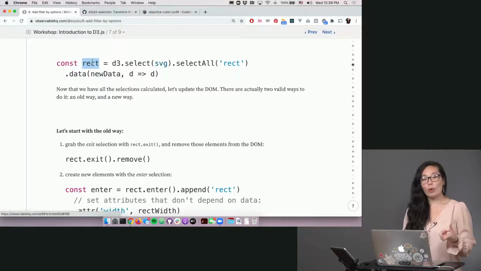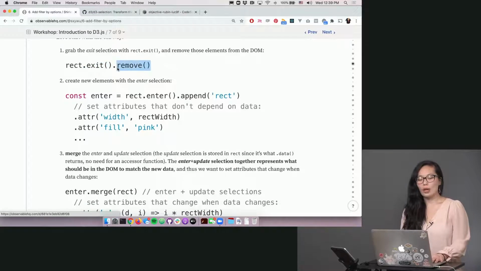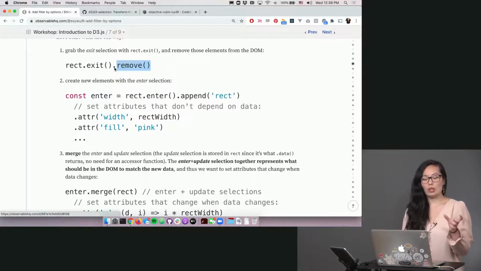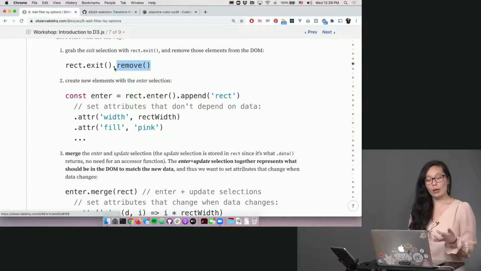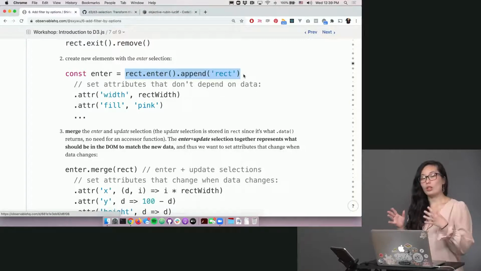From rect, let's grab the exit selection with this .exit, and we'll tell D3 that this selection of the 3 rectangle elements, let's remove it from the DOM. The second thing we do in this old way is we grab the enter selection and we create the new rectangles.